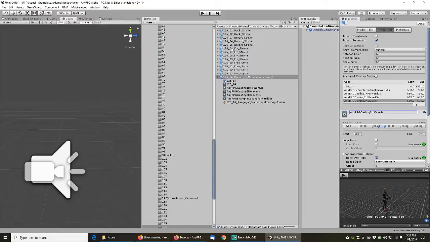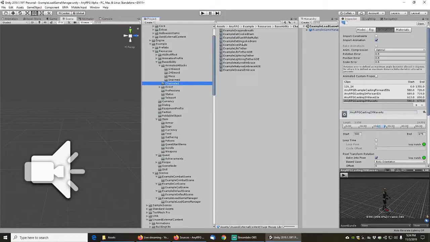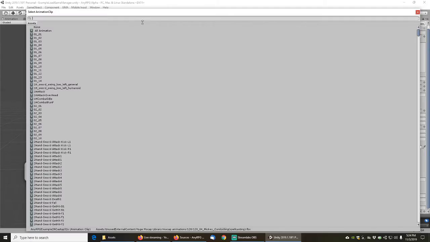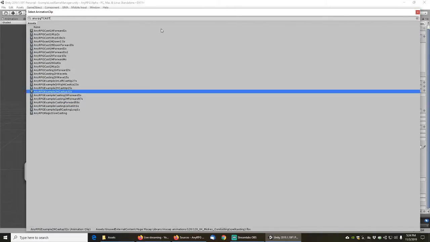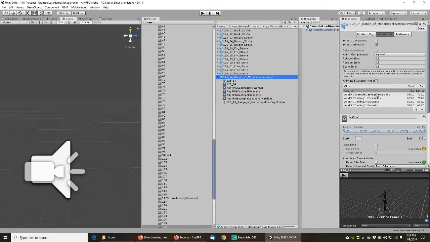And I actually like that because, let's go back to our direct abilities, and that gives us a 4-second cast, which was something I was actually looking for on our channeled stuff here. So if I look at Life Tether AoE, for example, now we can change that to 4 seconds, AnyRPG casting 2H wave 4 seconds. And actually, you know what? I want to go back into this, and just to let us know that these are ones that we own, I want to put the word example in front of them. Okay, good.